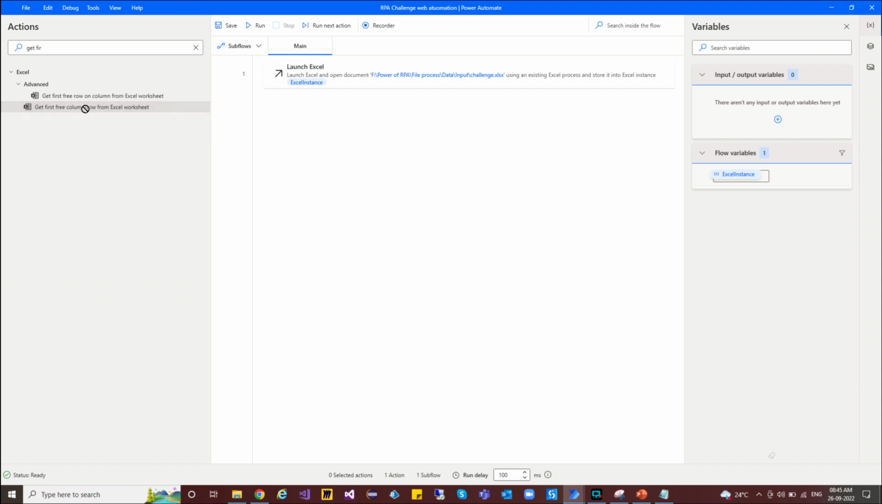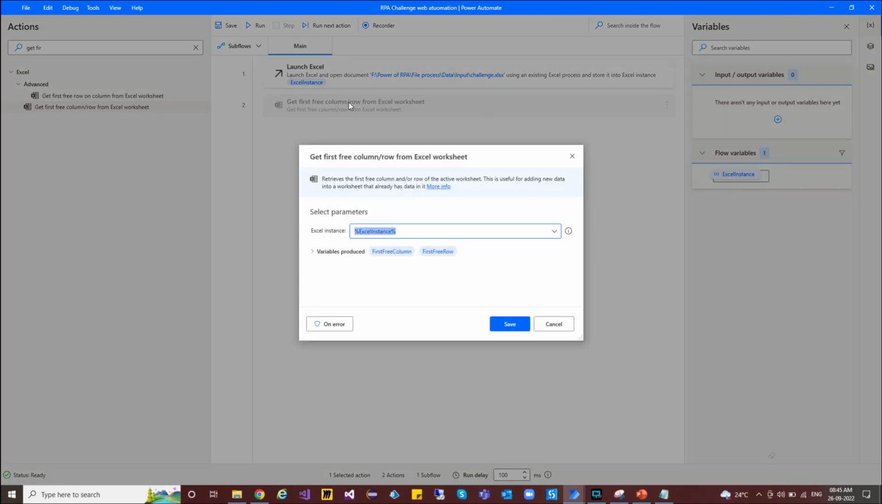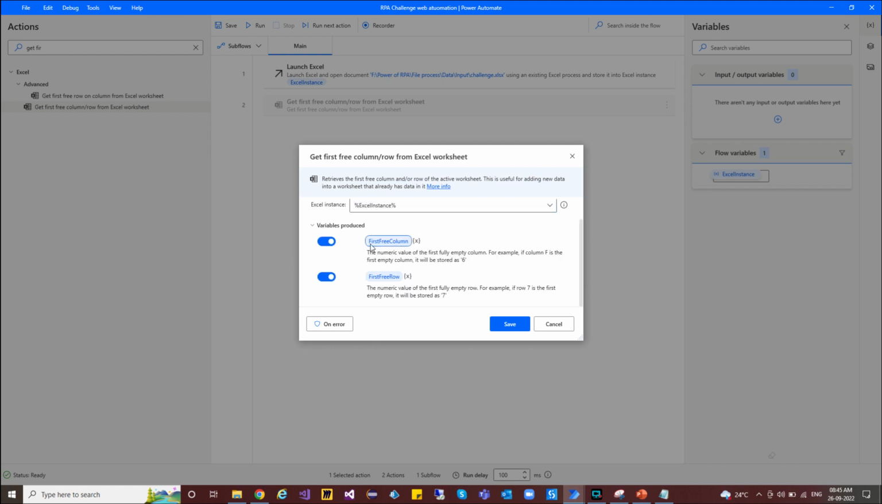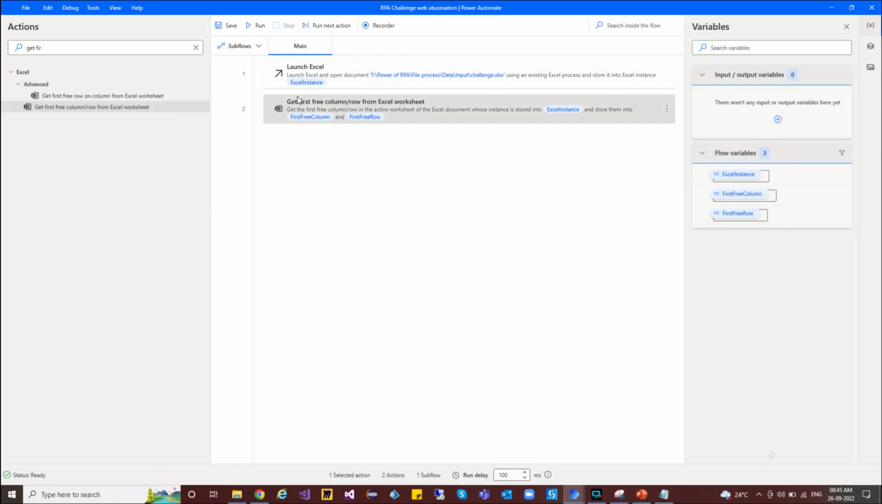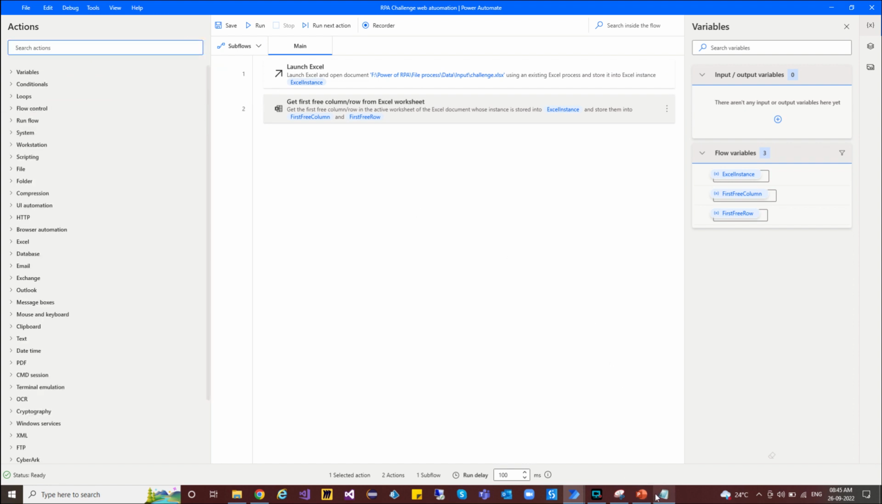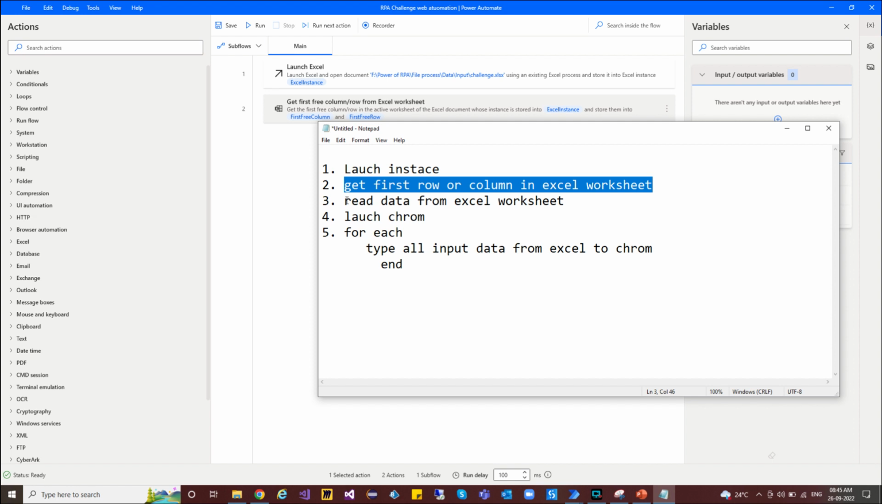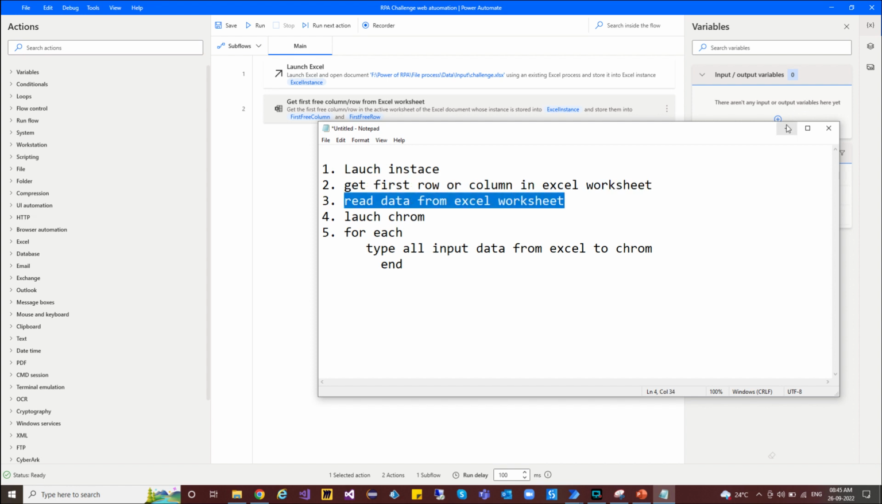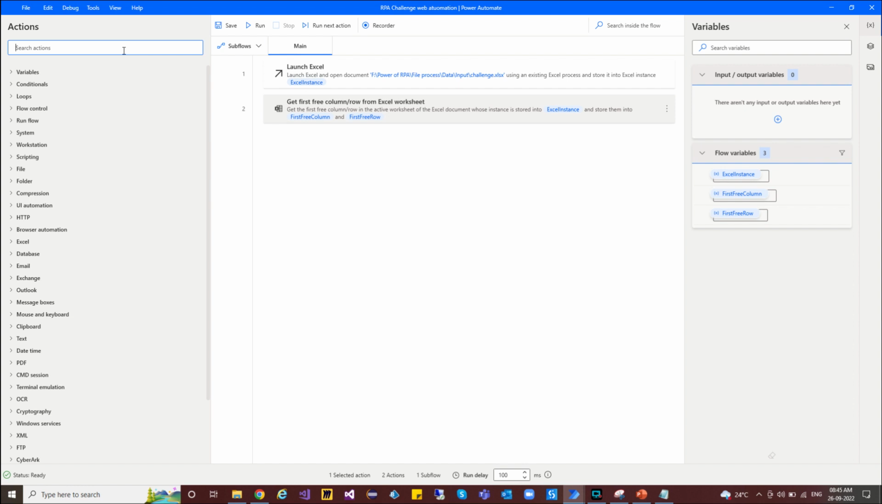So here we can drag and drop Get first free column/row on Excel worksheet. Here you can see the Excel extension we have, with variables produced: FirstFreeColumn and FirstFreeRow. After getting the first free row or column, what do we have to do? Here we can do Read from Excel worksheet. We have to read that Excel file, right? So we are going to read that Excel file.